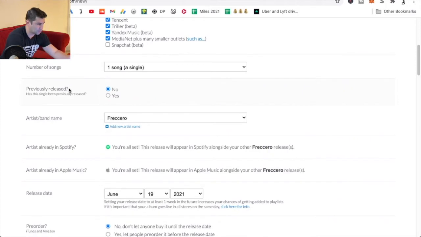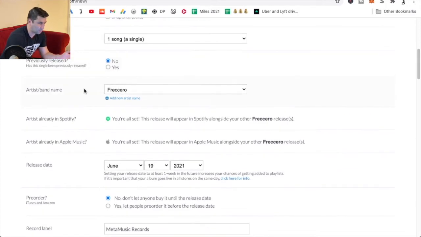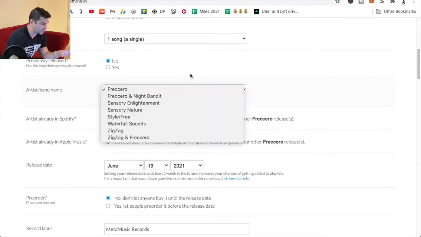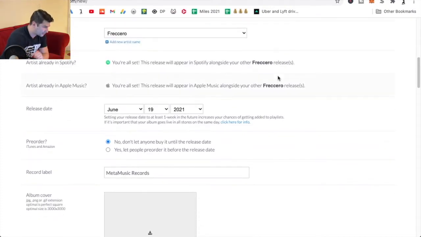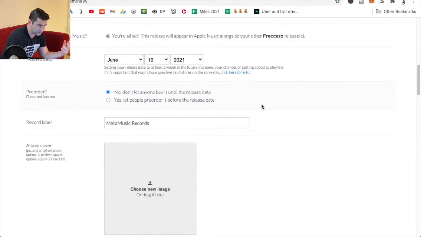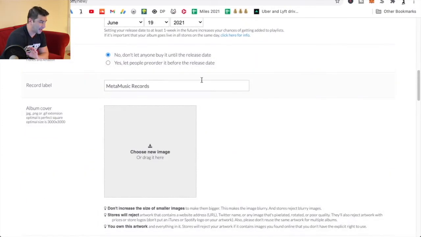Next, previously released. Most likely this can say no. Then you have artist and band name. And if you have multiple artists like I do, as you can see, these are the different artists that I've released under. Now going down, as you can see, I can do a release date if I want, or a custom release date. I can pre-order it. I set my own record label. This is a record label that I made, so you can do a custom record label.